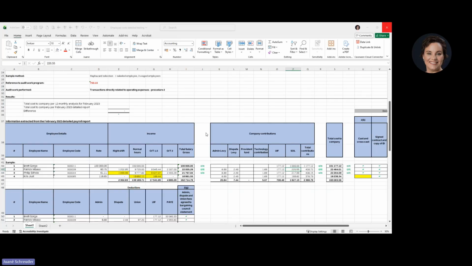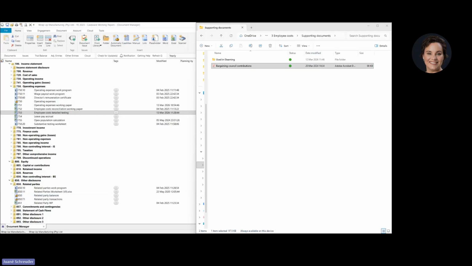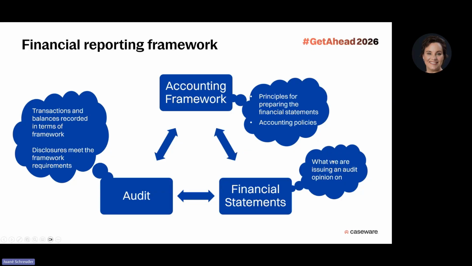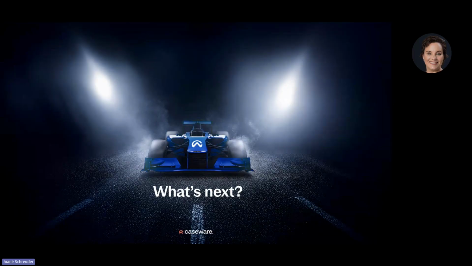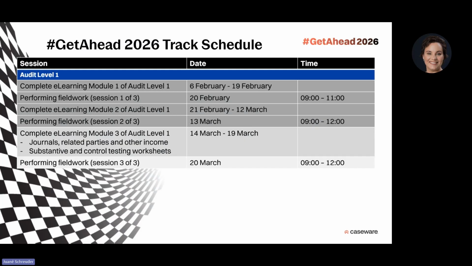Right, that is then the last topic, the employee costs, and then of course the exercise that went with that. All right, so then what's next? What can we expect in audit level 1, performing the fieldwork? So yes, next week, you are seeing that correctly. In a week's time, we will have our last session, performing fieldwork session 3.